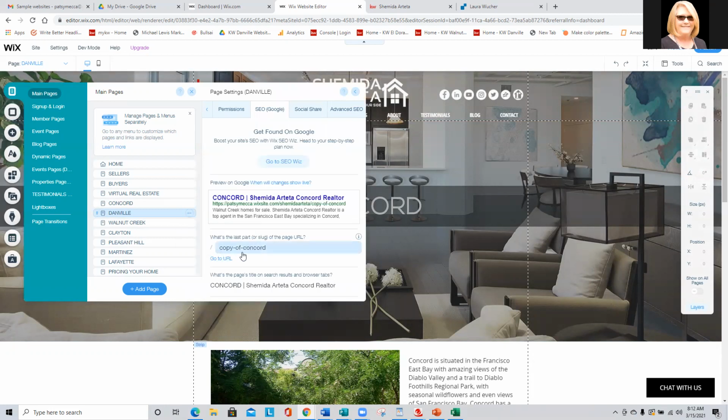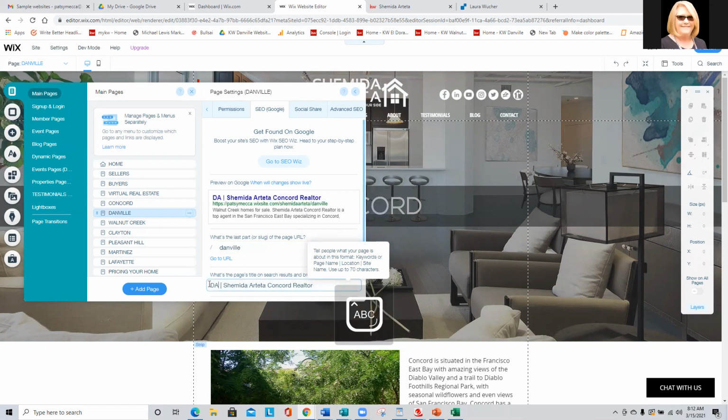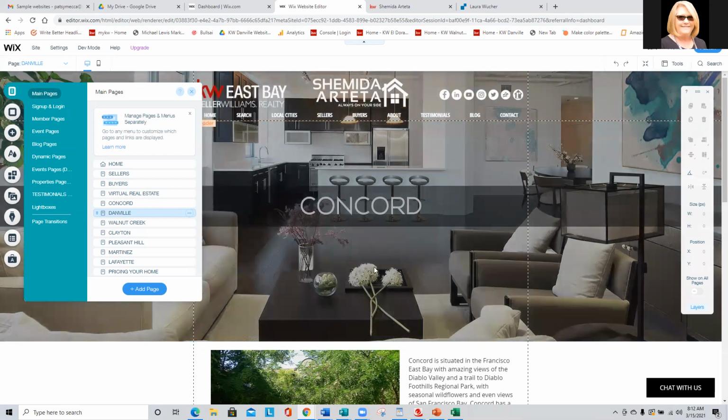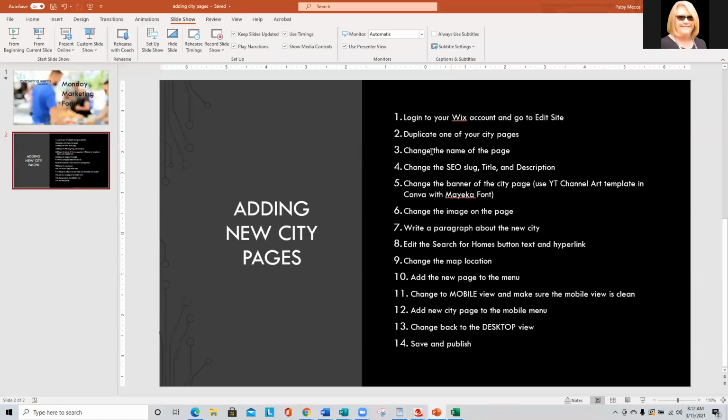You can see it says copy of Concord, which we don't want. We want it to say Danville. We're going to change Concord again to Danville. That's our title. We've now changed the slug and the title. And then here, all we should have to change is Danville homes for sale. And then we close this. So that is actually these first 4 steps.